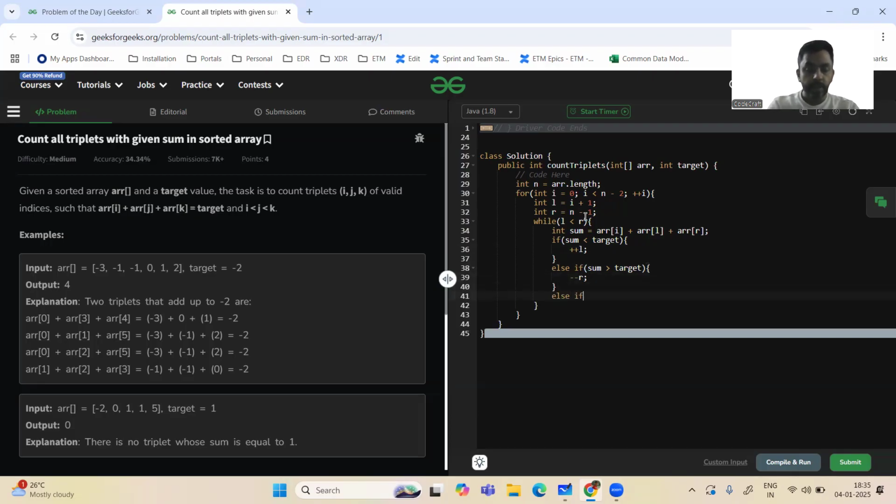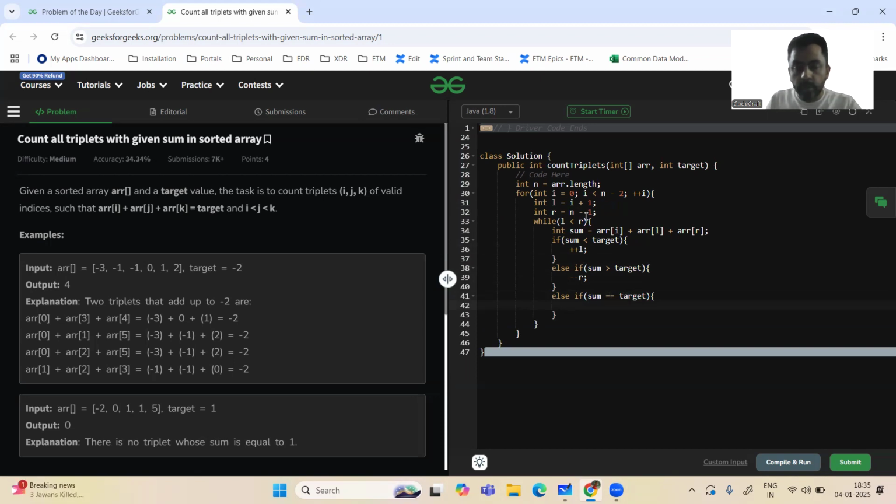Now, if the sum is equal to target, let's see what we need to do here.